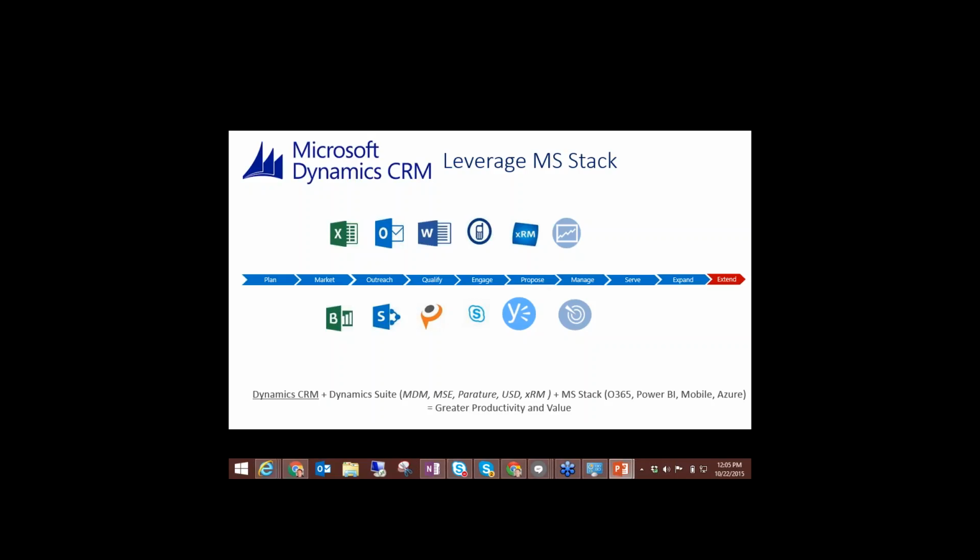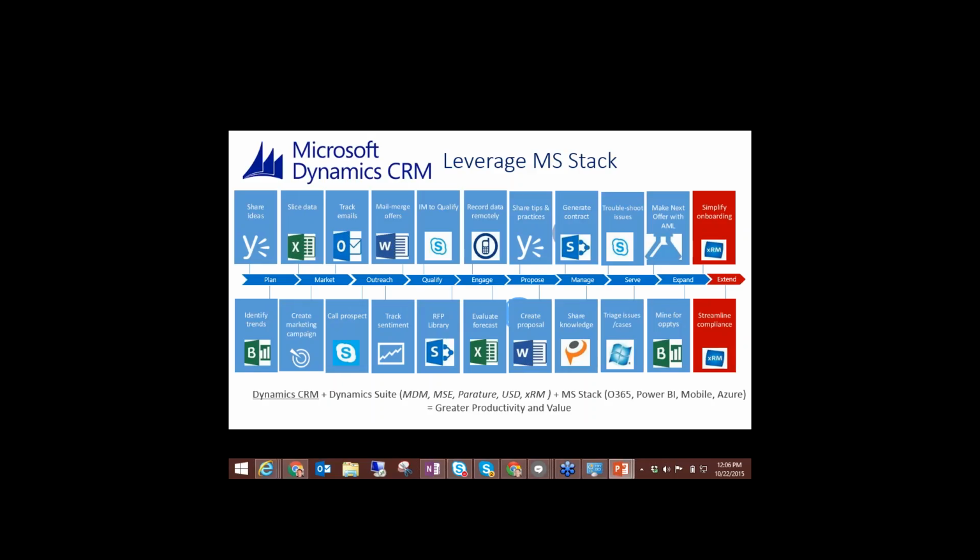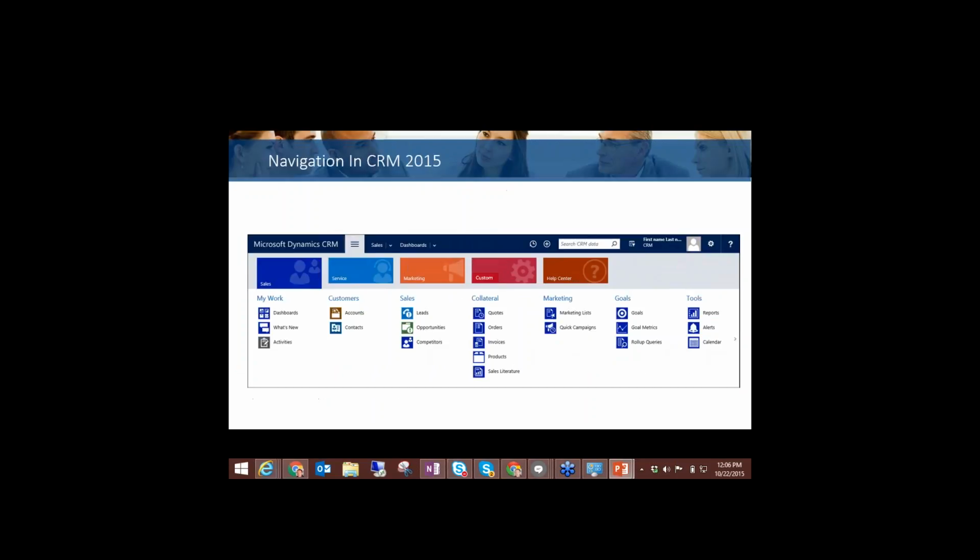But what really is important is taking that Office stack, Outlook, Exchange, Yammer, Parature, all the other components of Microsoft, and bringing it together so that we can provide our clients with a more holistic solution. Most importantly, figuring out where they use each component and making it very easy to get from CRM to another place, whether it's a Word document, an Excel document, Power BI, and other places.